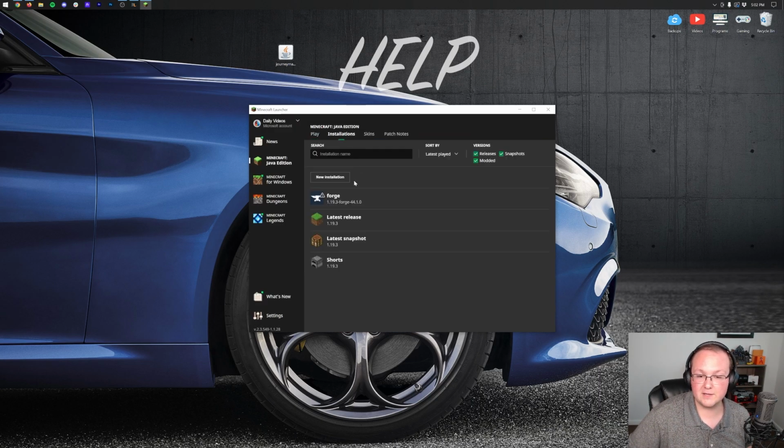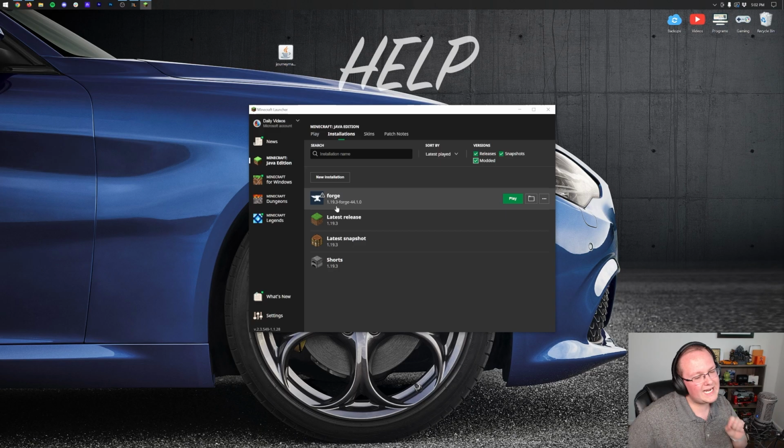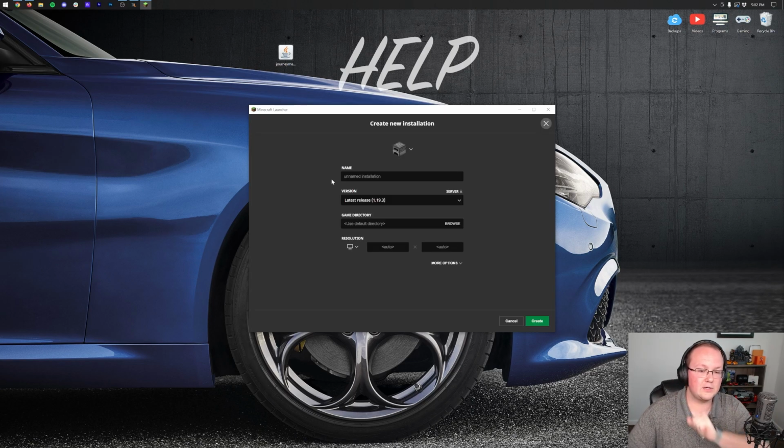Well, you click on installations up here at the top. If you've got Forge, click play again. But if you still don't have it, make sure modded's selected. As you can see, you unselect modded, it disappears. You select modded, there it is. But if you still don't have Forge, or you don't have the 1.19.3 version of Forge, click new installation.